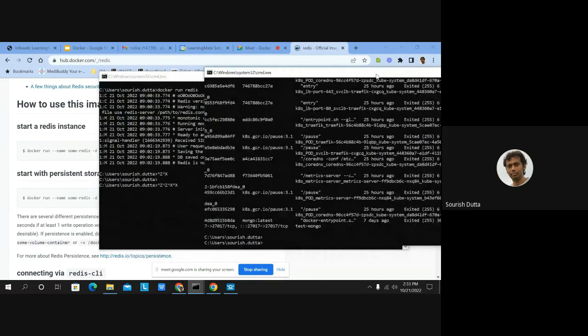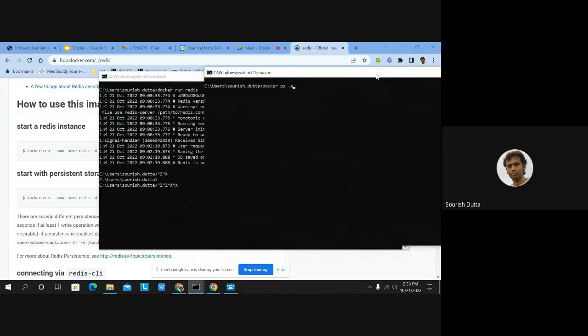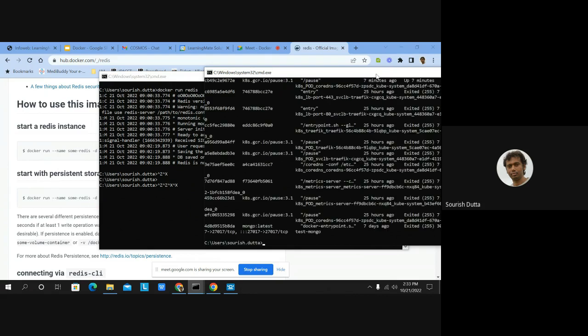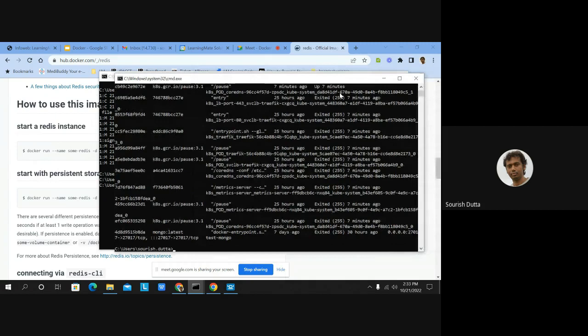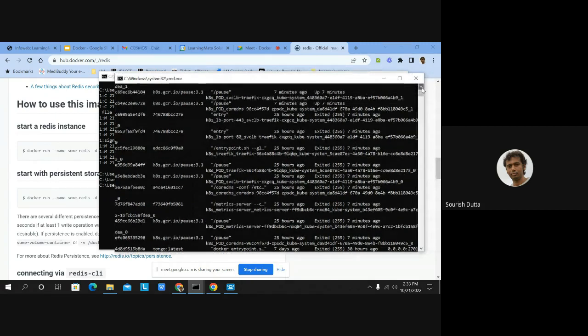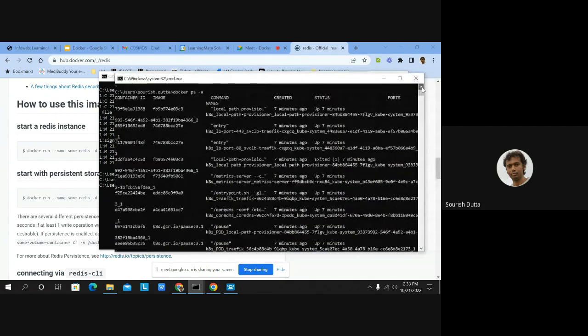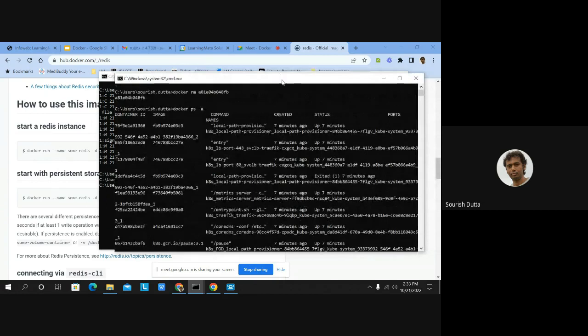Now let me remove the container also. I just put rm to remove the container. Now if I run docker ps -a, I'm not going to see the Redis container anymore. It is removed.